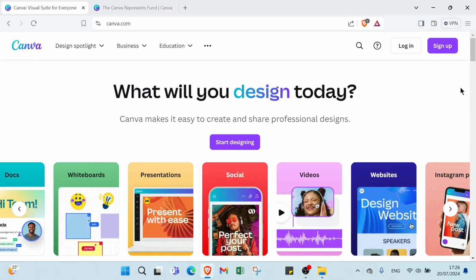How to create a digital business card in Canva. Here is a concise guide on how to create a digital business card using a popular tool, Canva, in just a few minutes. Hi guys, and welcome to this video. I'll show you step by step how to create a digital business card in Canva.